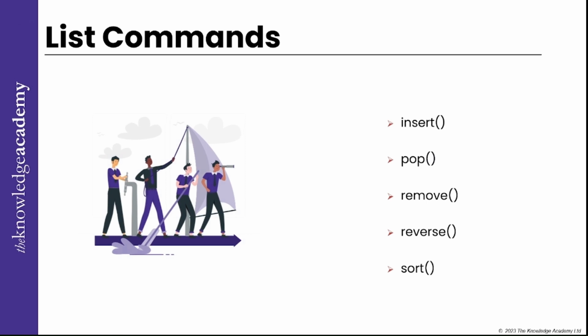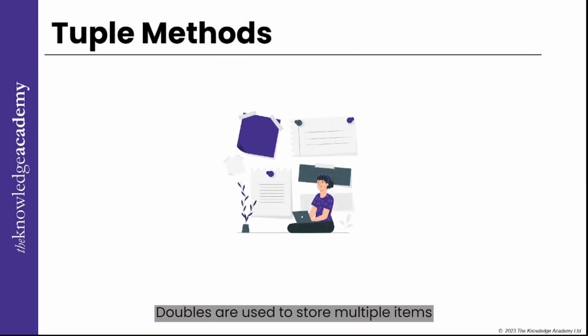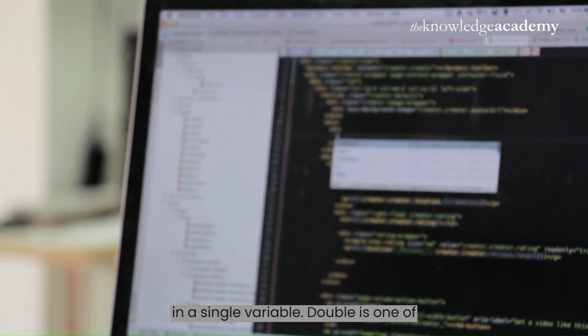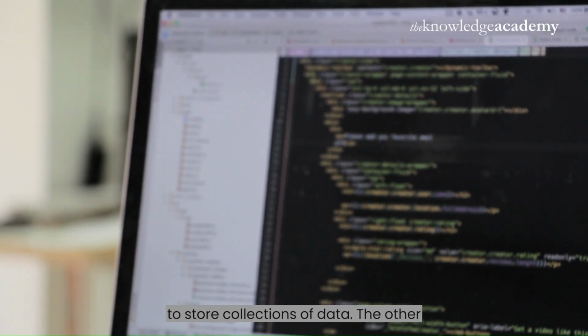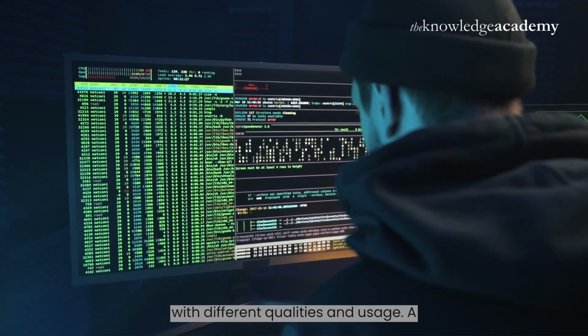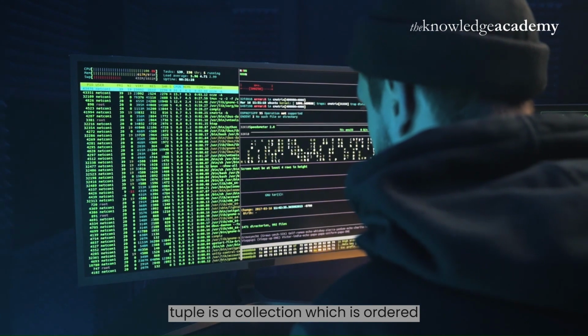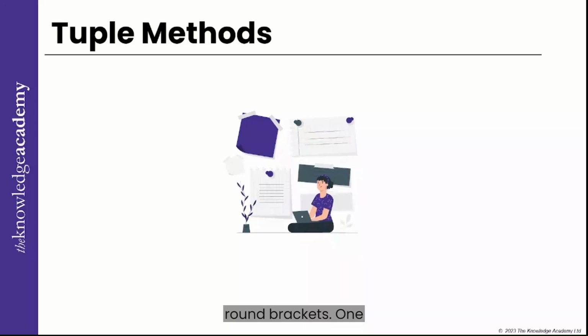Let's talk about tuples. Tuples are used to store multiple items in a single variable. Tuple is one of 4 built-in data types in Python used to store collections of data. The other 3 are list, set, and dictionary, all with different qualities and usage. A tuple is a collection which is ordered and unchangeable. Tuples are written with round brackets.